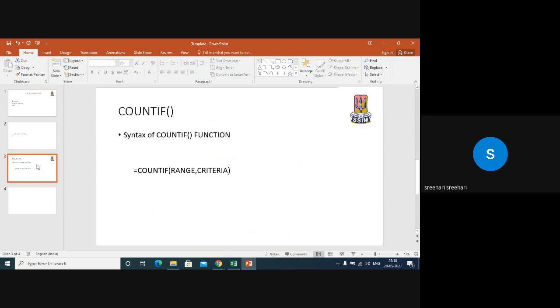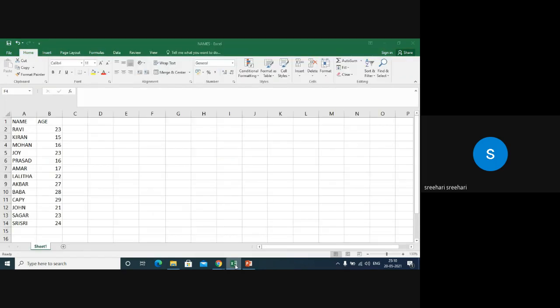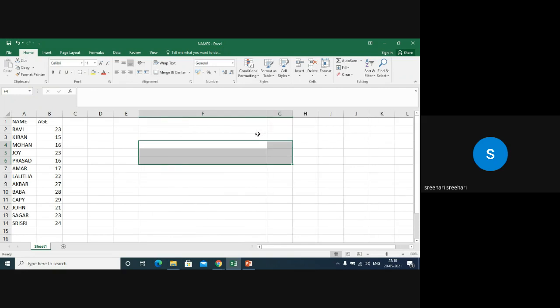To understand this particular function, we will use one simple example. Let us take name and age. Here we have around 13 records available, and their ages are given.